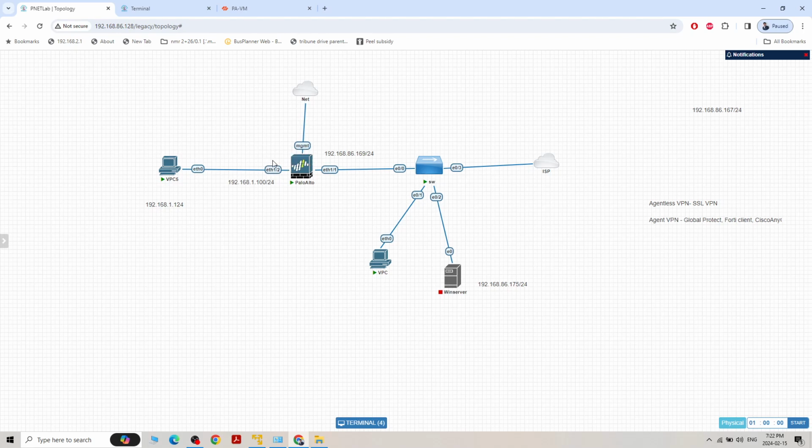This is my inside zone, Ethernet 1/2. Ethernet 1/1 is my outside zone, which is connected to the ISP, and this is my management port from where I am accessing this firewall. I have configured the IP address 192.168.1.100 on Ethernet 1/2, and 192.168.86.169 on Ethernet 1/1. This is a switch, and this is another device from where I will access this firewall. From here I will install the GlobalProtect app, connect to this firewall, and go into the internal network. So let's start now.